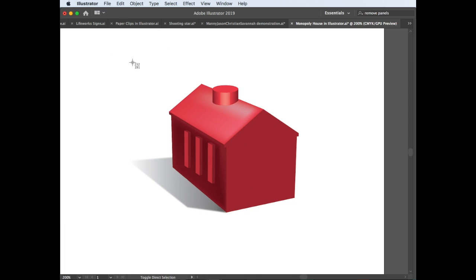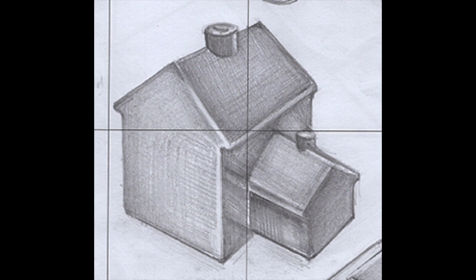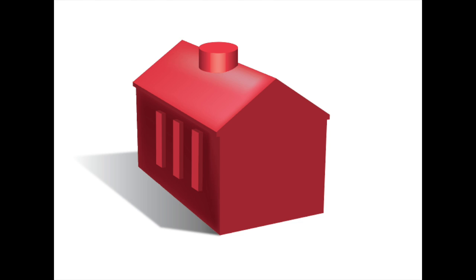And this gives you a close-up. So from the drawing to the digital side, and I'll try to do the green house later.